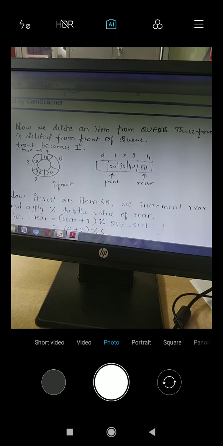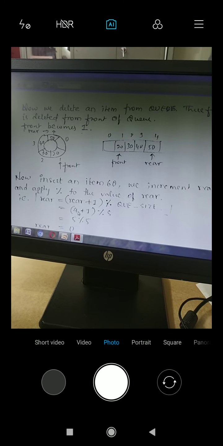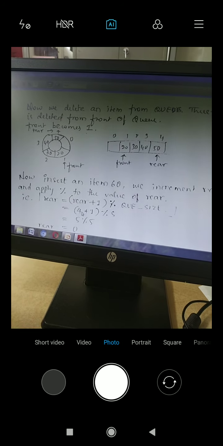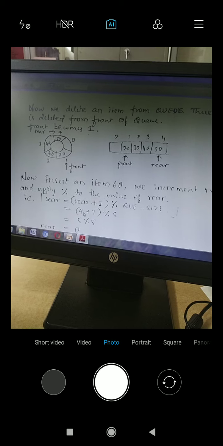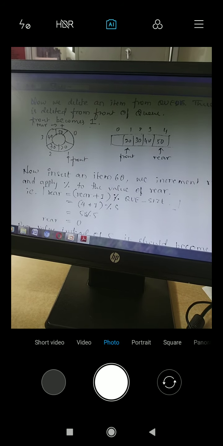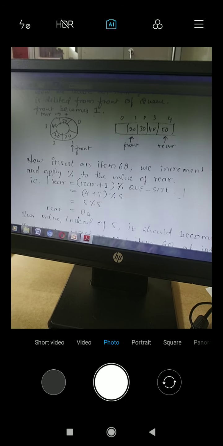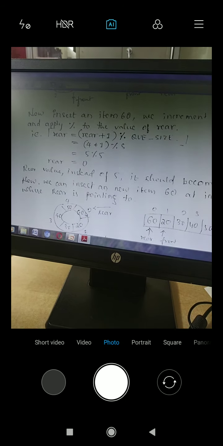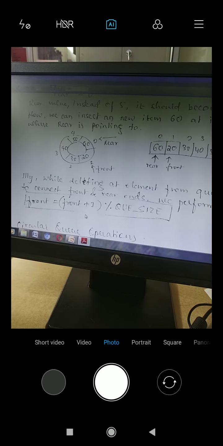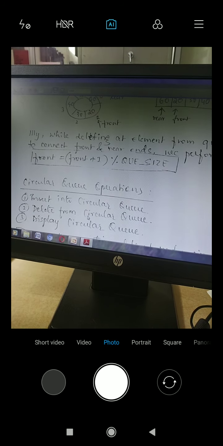So I will use this formula: rear equals (rear plus 1) percentage queue size. What is my queue size? 5. The rear value is now 4, so 4 plus 1 is 5. 5 modulus 5 is 0, so the remainder value is 0. My rear value is shifted to 0, so that I can insert my new element at that position. So I use a mod operation so that I can insert any element. In the same way it can be used for the deletion operation. Hence I go for the circular concept.